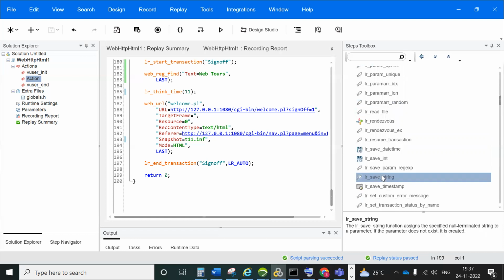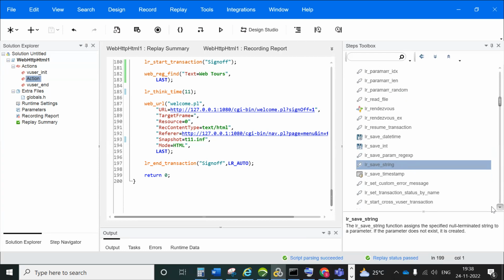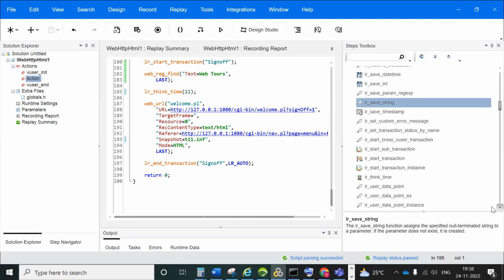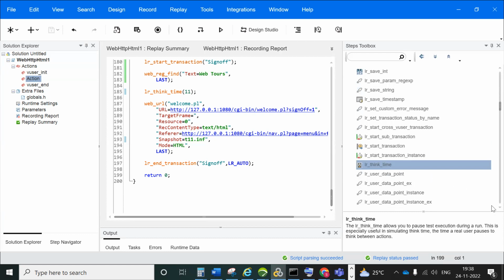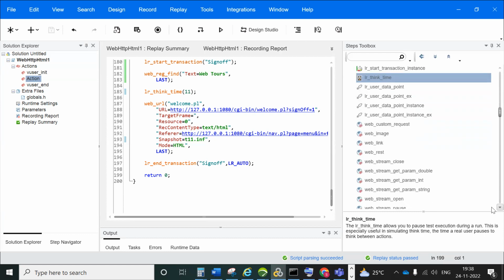LR save string will be there. If we want to save any variable, then you can use LR save string. We also see LR think time. So those will be LR functions.